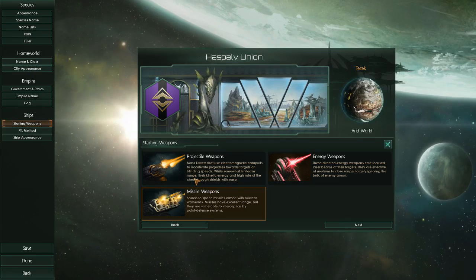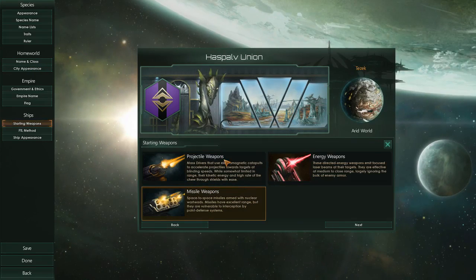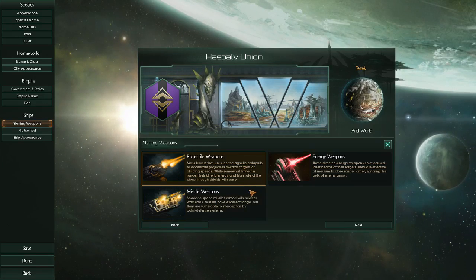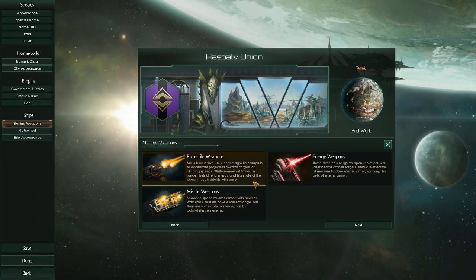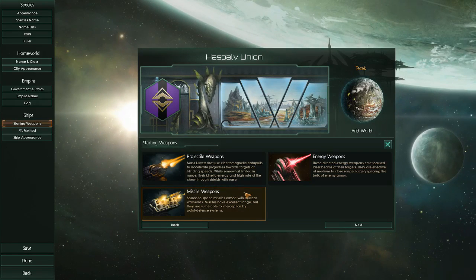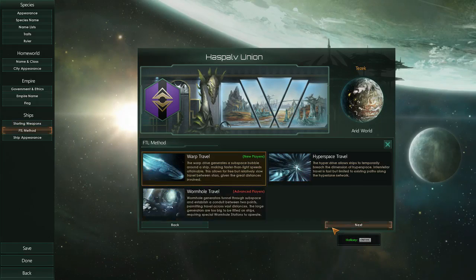Now your starting weapon can be important. A lot of people advocate for missile weapons because they're strong early on. You're going to get all of these at some point. It's just what you start with. So I think we'll start with missiles because they're the simplest.